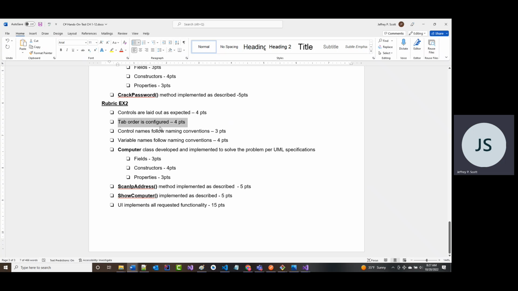Again, the control names follow the naming conventions, and the variable names. All right. The computer class is set up correctly. That's 10 points right there. Okay. You set up the scan IP address as shown and the show computer as shown.